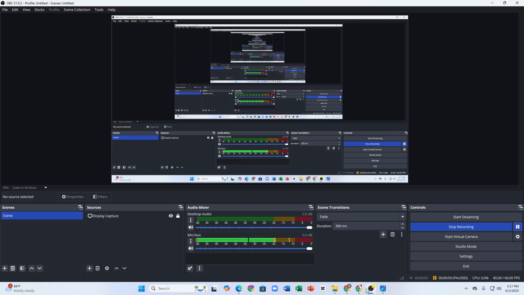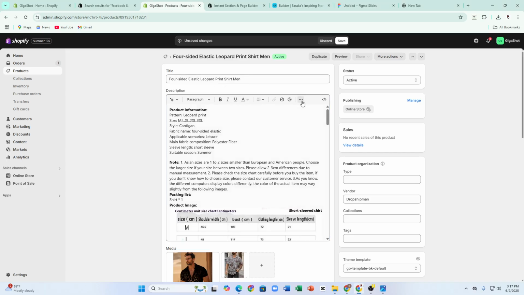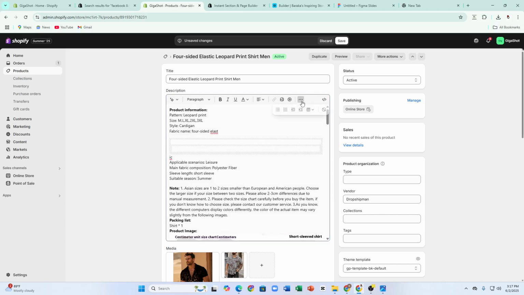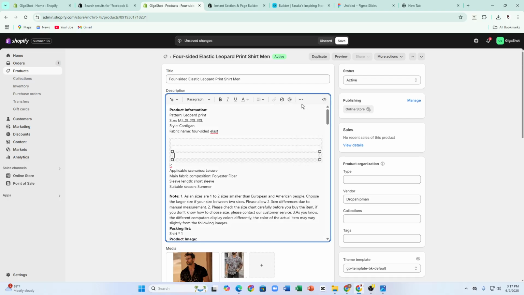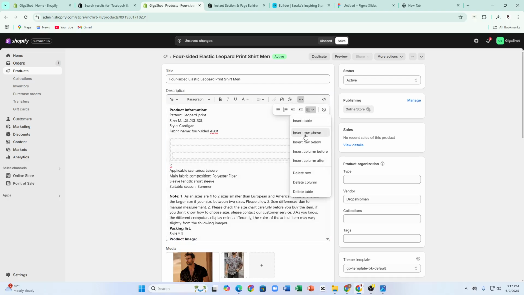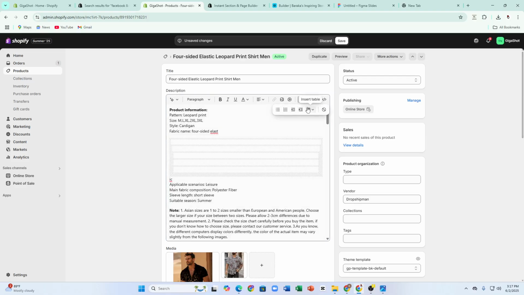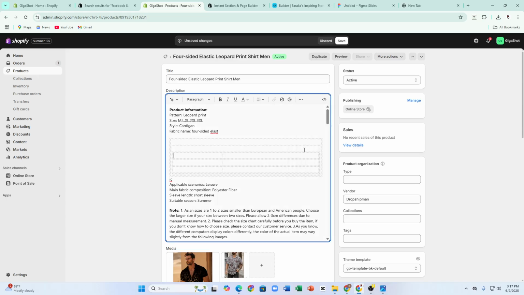So after clicking on this side, here you can see a three dot icon. Then from there you can insert table. You can insert multiple tables from here. For example, like this, you can insert some tables. Just keep inserting tables, and from there you can insert some rows. Then you can keep inserting rows, and then you can insert some columns from here.